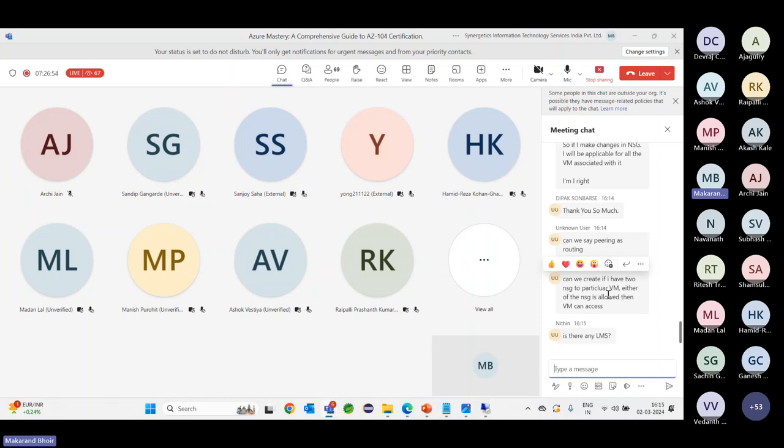If we have two NSGs for a particular machine and either NSG allows the request, is that enough? No, that is not possible. The request has to cross both NSGs, because it's a security group. It is just like a firewall. If anything is blocking, that request will be blocked. It is related to security.